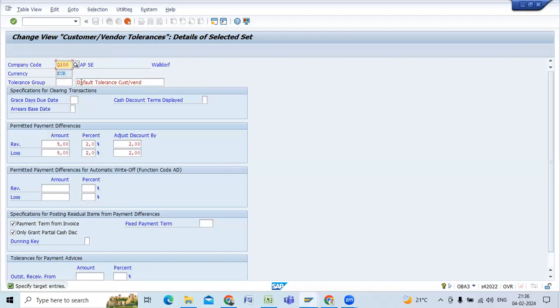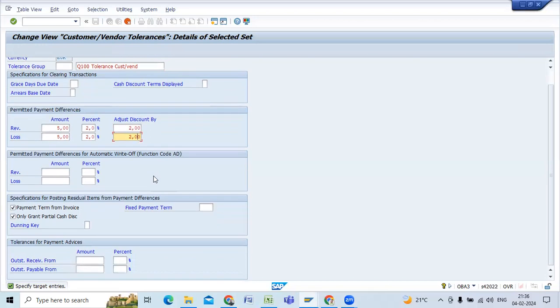Q100. Here you can give Q100 tolerance group for customer and vendor. Revenue you have given amount 5, loss you have given 5, percentage you have given, discount you have given. The dunning key we are not using, nothing to give here. So select these two. Why are we selecting them? Whenever we do the payment terms and the discount, that time I will explain to you.